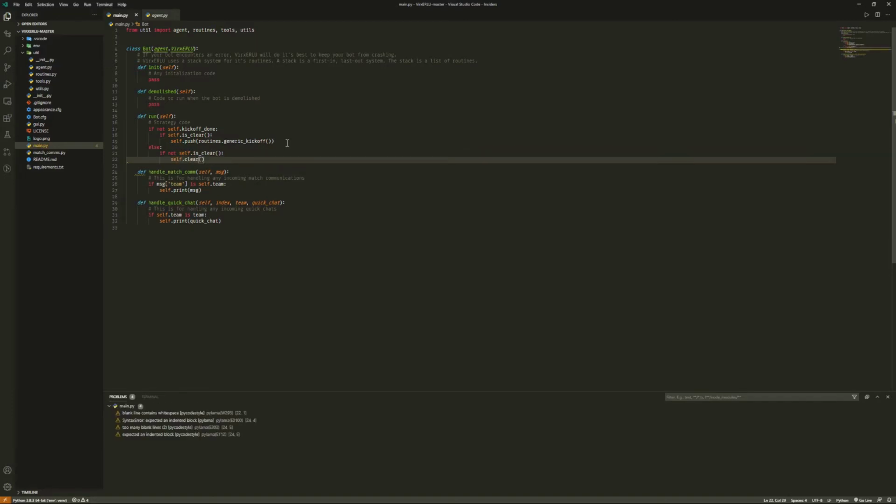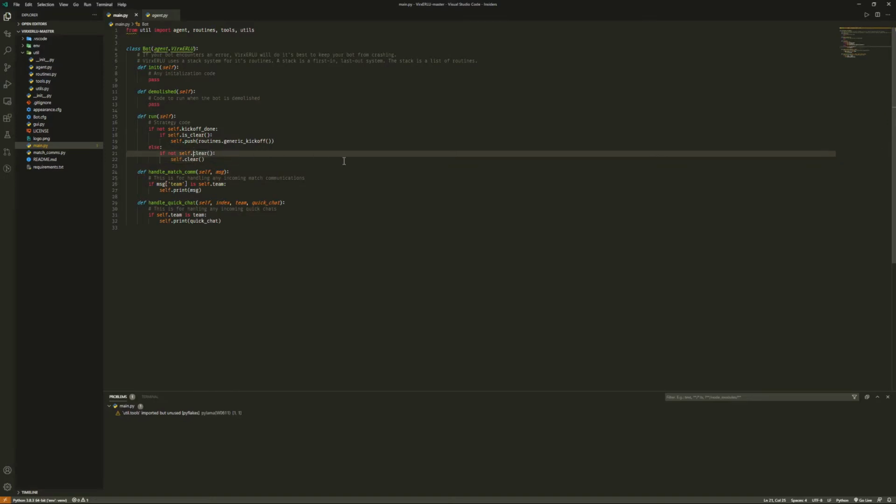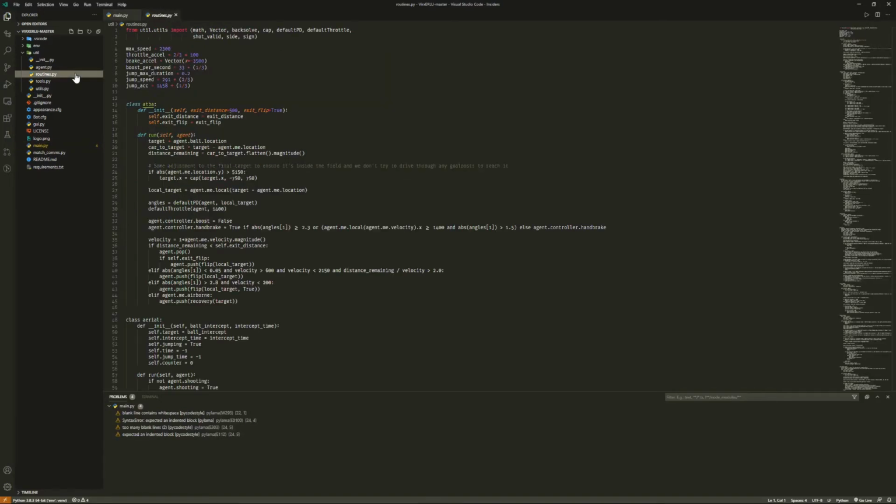and self.clear clears the stack. So be very careful. If you do if not self.clear, that will always return true, and it will also clear the stack. So be careful. In fact, let's go to the routines right now.